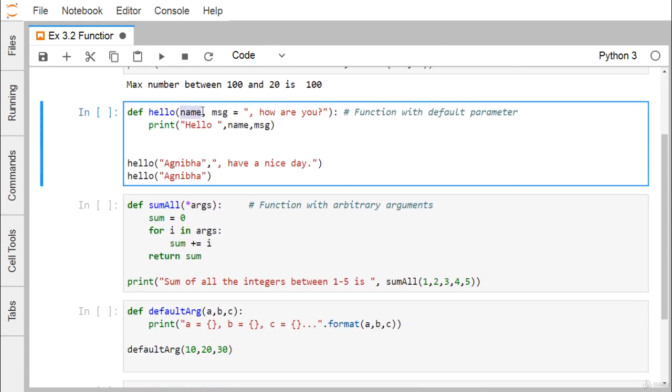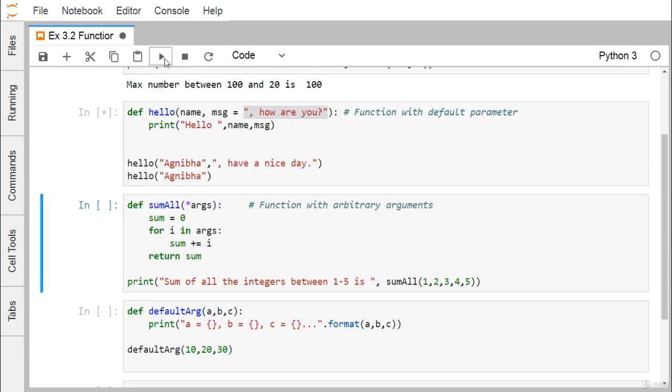Here we have two parameters. One is the name, another one is the message. The message has one default argument. It will print hello and then the name and the message. Here you see we have passed the first argument as Ognivo, which will be assigned to the name, and the second argument we have passed as have a nice day, which will be assigned to the message. The second time when I'm calling this hello function, we are passing only Ognivo, not the second argument. In that case, as the second parameter is missing, it will take the default value of the second parameter. So let us go for the execution.